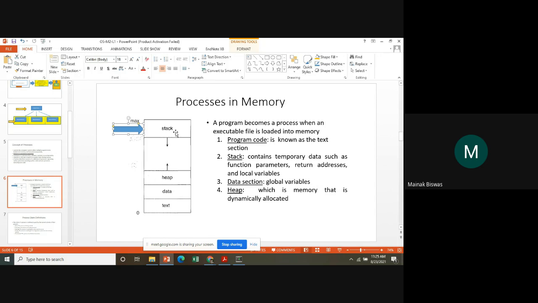So here, if you call a function with its parameters, everything is pushed onto it. The last function inserted into the stack is the first function called or returned. That is how the stack memory operates. So the stack contains temporary data such as function parameters, return addresses, and local variables. All the local variables that are there in the local functions. Then there is the data section where you can write all the global variables. And the last is the heap, which is basically dynamically allocated.